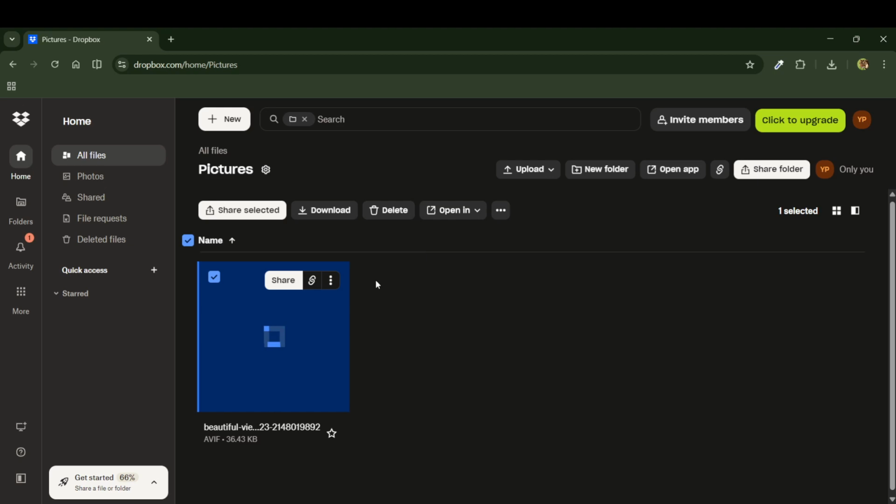With your photo or folder selected, look for the Share button. You'll typically see it near the top of the screen or when you right-click the file or folder. Click Share, and a window will pop up showing different sharing options.